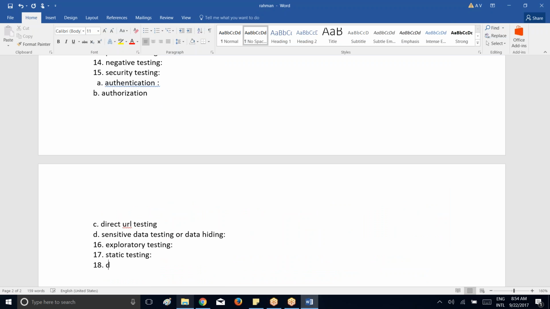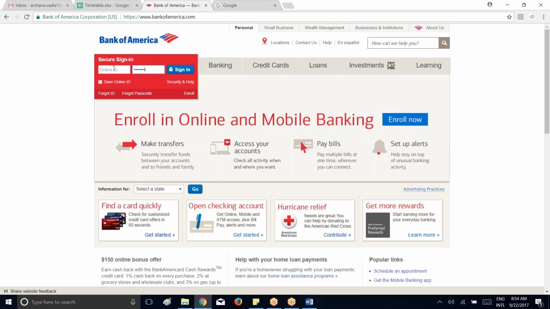Dynamic means the opposite of static. Performing testing on the application by performing some activity or action. That means you will enter your username, you will enter your password, and then you will click on the sign in button. That means you are doing some activity or action on the application. That is called dynamic testing.